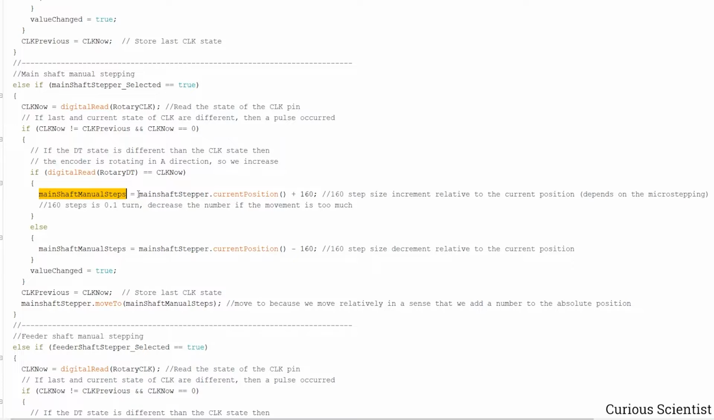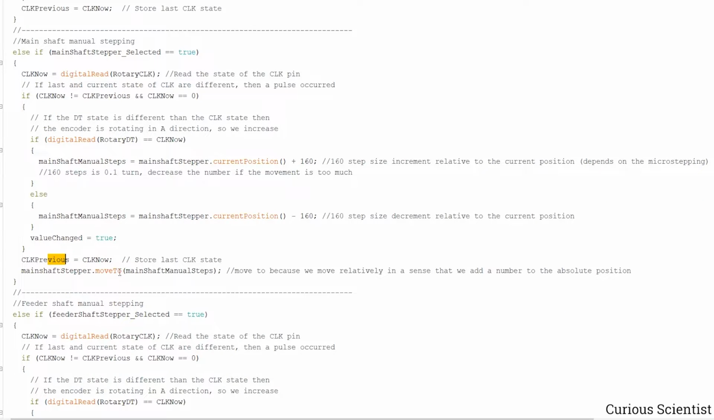And what happens here is that we read the current position. So let's say that is 200 steps. And then we add 160. And 160 increments, that is 1/10 of 1600. So it will be basically a 36 degrees rotation on the shaft. So this happens in the positive, and the negative does the same, except we subtract 160 from the current position. So if this was 200, once again, it will be 40 here, and this will be 360. So then we let the code know that the value is changed, so the display will be updated. We store the last CLK status.